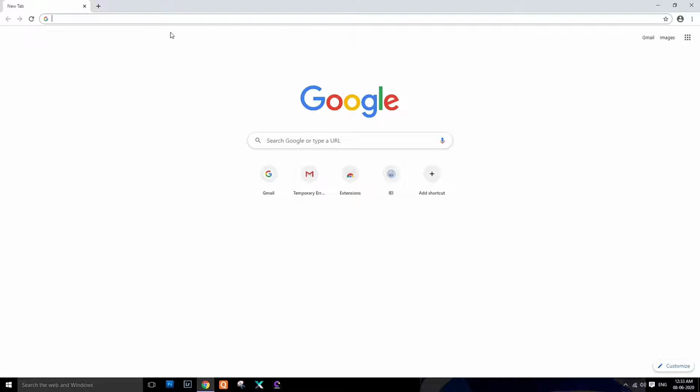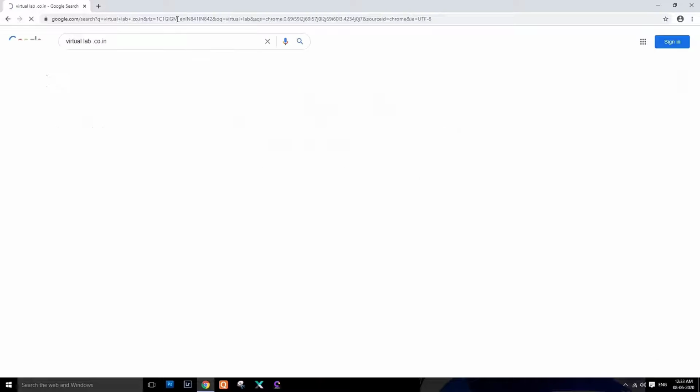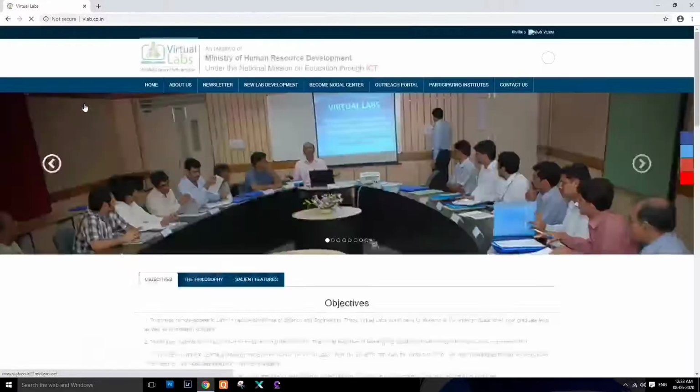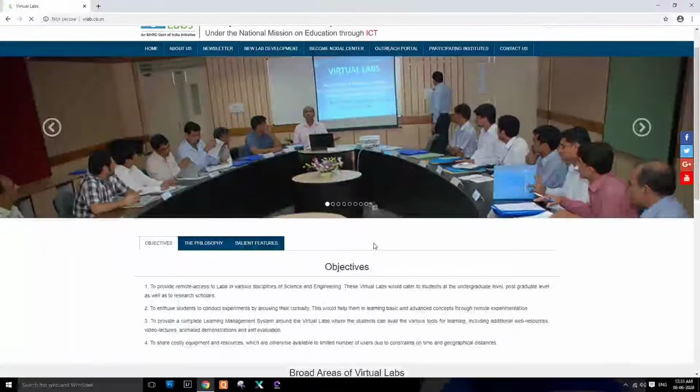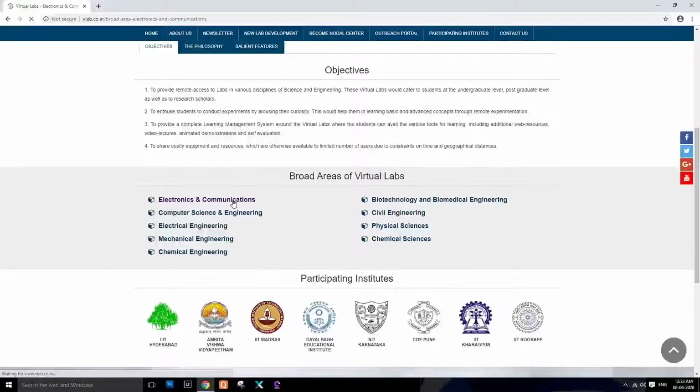First, we will go to my desktop screen and then I shall explain the procedure step by step. So here is my Google Chrome, and first you have to write virtual lab in the Google search engine. Then you will get first www.vlab.co.in, and you have to click this one. Then after clicking this, you will get various branches, and you have to click the electronics and communication engineering branch.